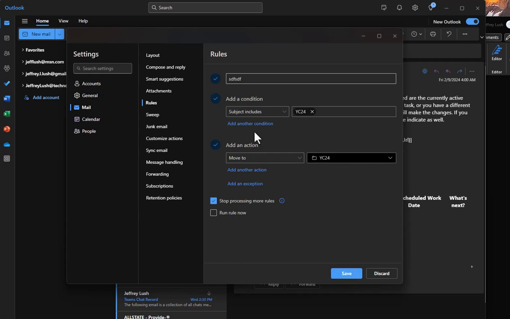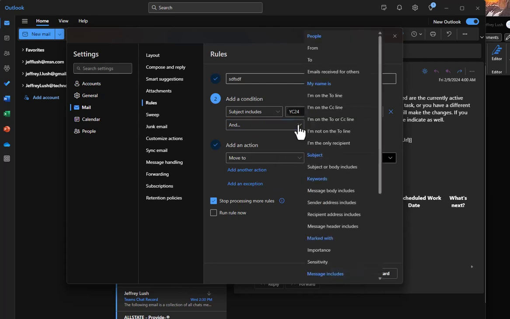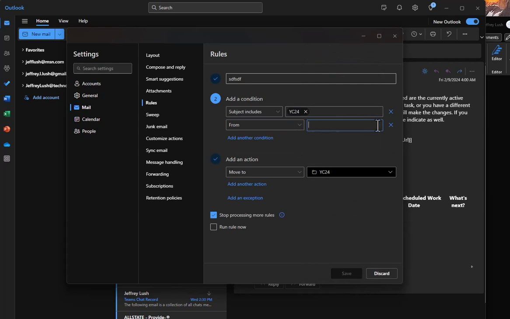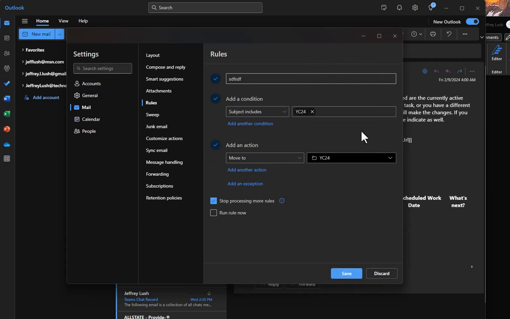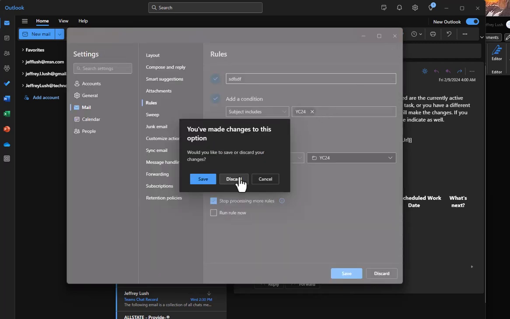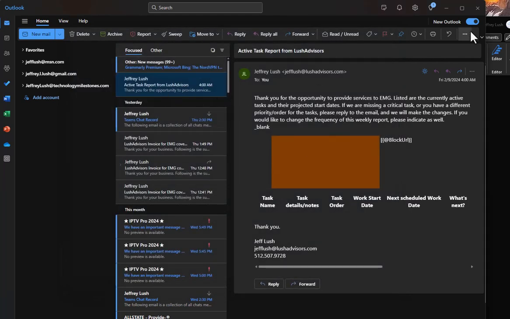And that's it. Now notice we can add multiple conditions as well. So we can have an and. Okay. I can say I want it to be from this person, and then I can get rid of these things as well. And I can also add exceptions and additional actions. When I get done with adding my rule, just as simple as this, I can say run it now as well. So then I can get a true test of the environment, and then I just hit save. And then I'm going to discard this one, but then it just creates those rules.